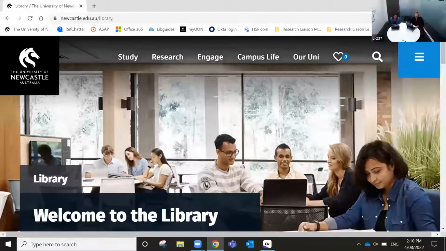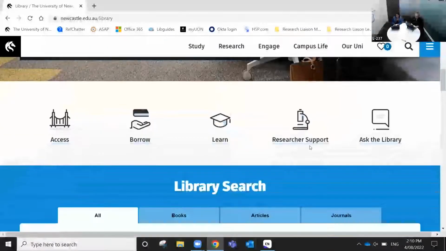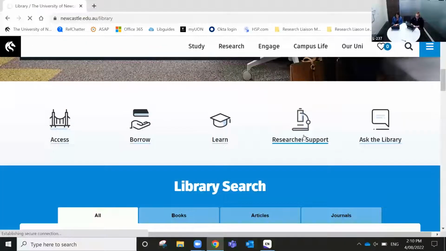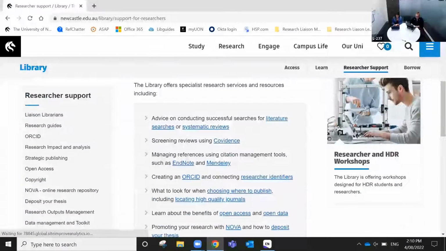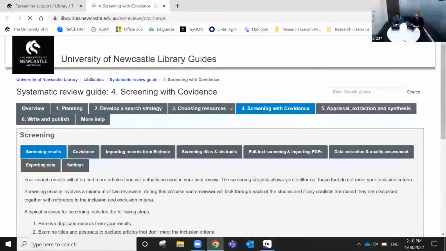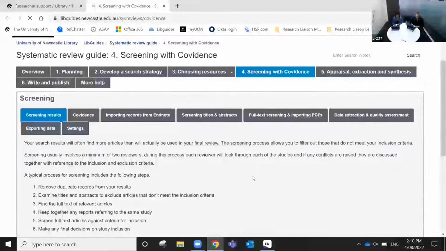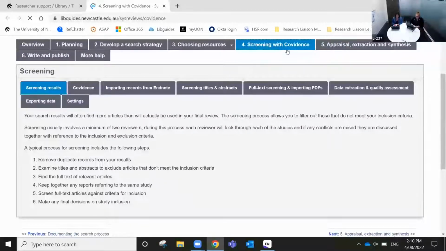Okay, so the best way for you to access Covidence is from the library homepage. We'll just scroll down in researcher support. And the second point on this screen is screening reviews with Covidence. If I click this one, this takes you through to a guide which is part of our systematic review guide. But point 4 here is screening with Covidence.